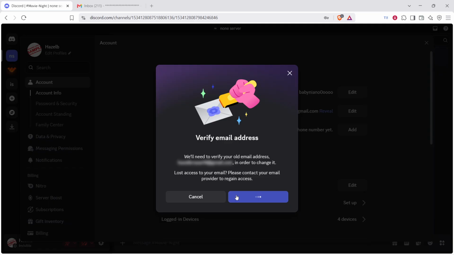If you need to change your email address later, you'll find that option in the same My Account section. Just click Edit again and enter your new address. And that's how to verify your email address on Discord.